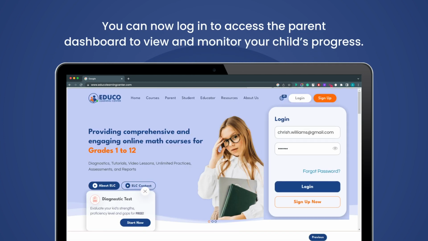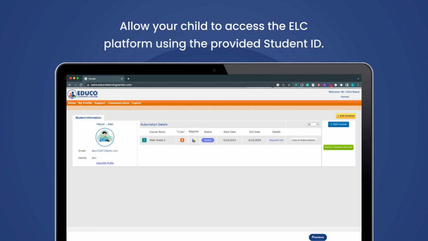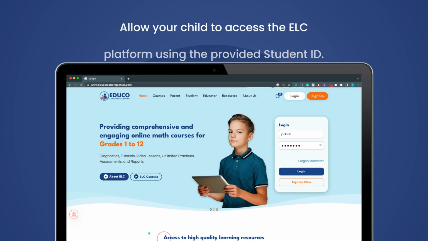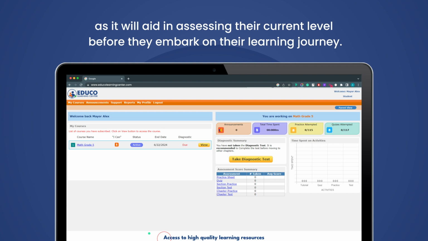You can now log in to access the parent dashboard to view and monitor your child's progress. Allow your child to access the ELC platform using the provided student ID. Advise them to take the diagnostic test as the first step, as it will aid in assessing their current level before they embark on their learning journey.